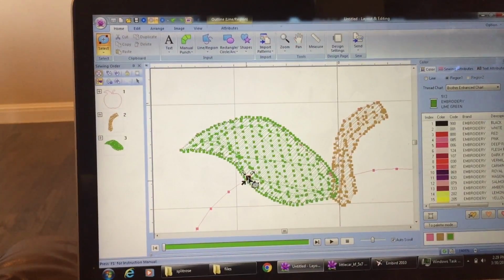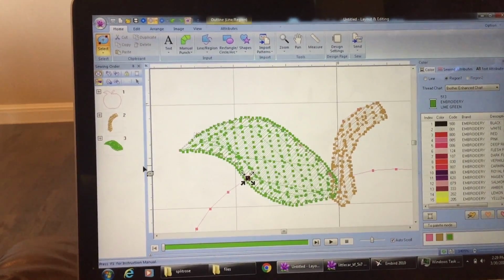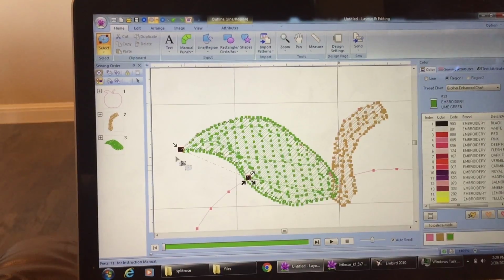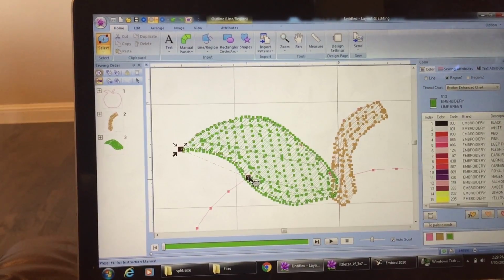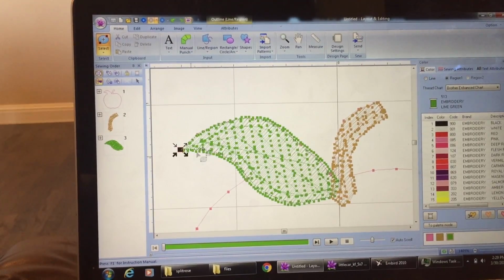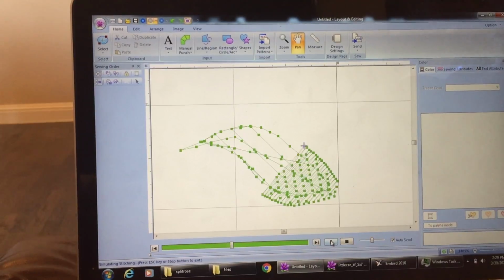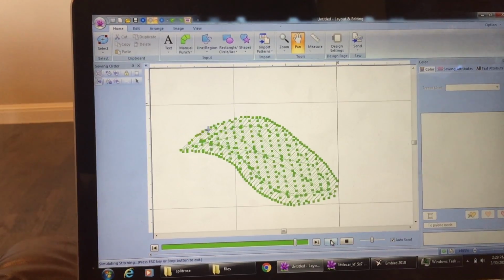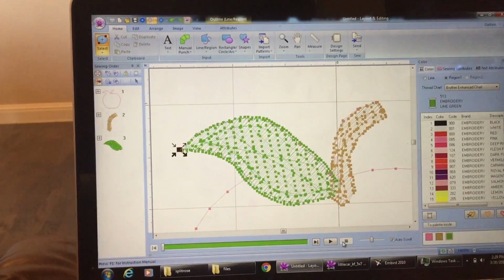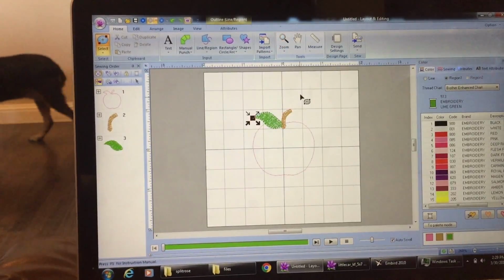So if your stabilizer isn't fantastic, it's gonna leave a little where it misses because it just can't hold it tight enough. So I'm gonna move that over here because you can see the direction that it's filling. So when it fills now, it goes all the way over to the end and goes around it to the outline stitch.